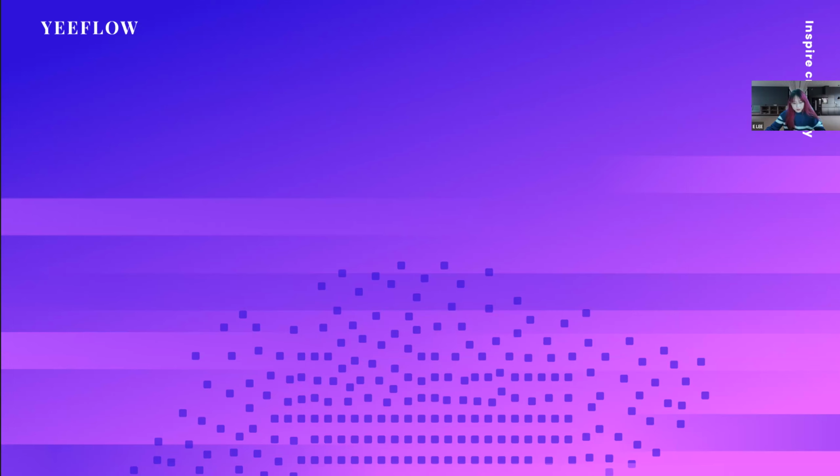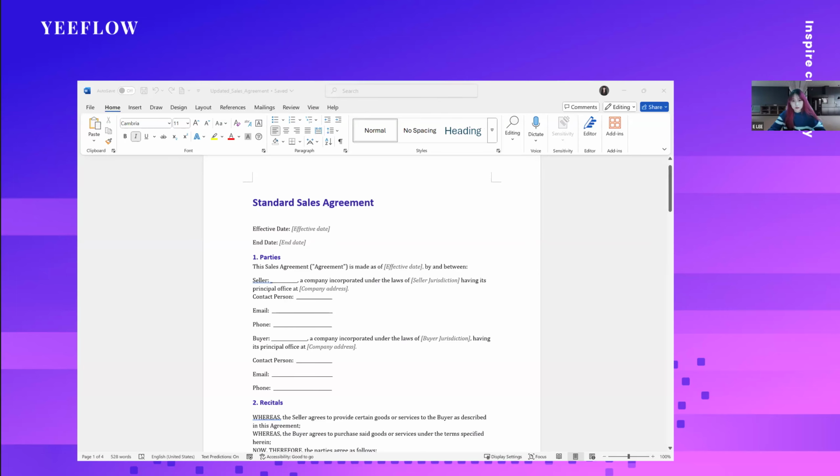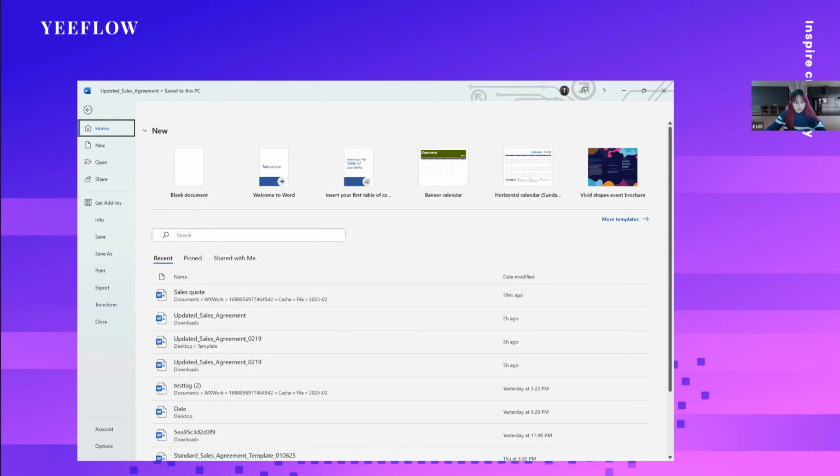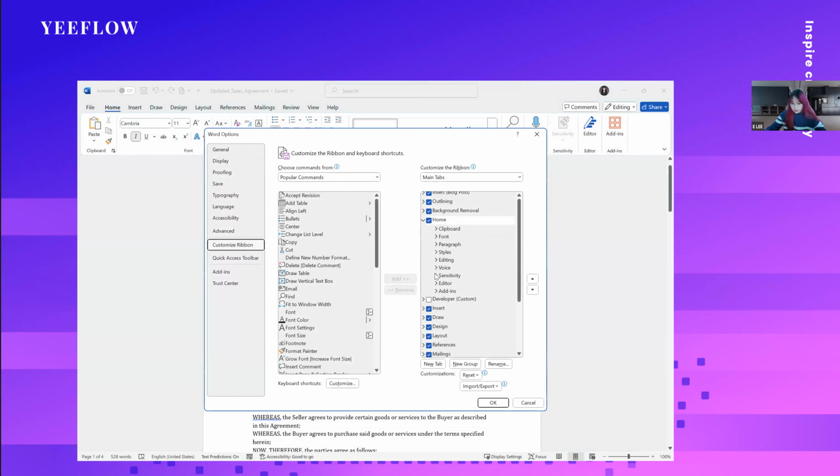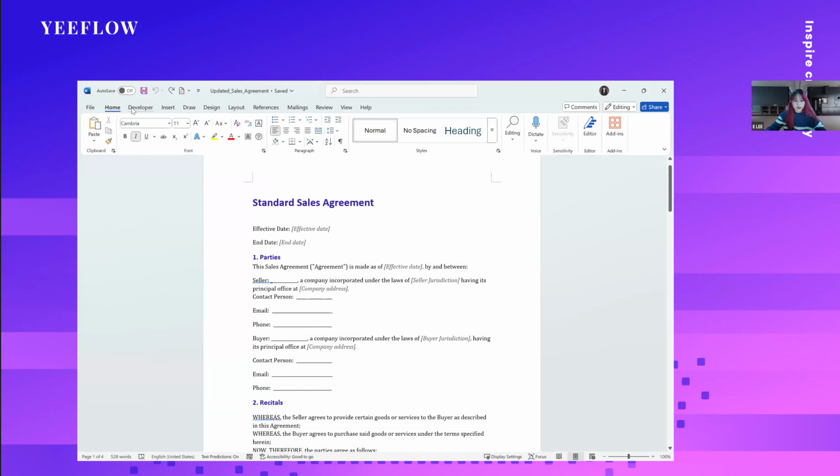Today I'll be showing how to use Word to create a template that is used for the Yeeflow document generation action. This is the standard sales agreement that Renger just showed us in that form. Before we start adding the placeholder, the first thing we need to do is click File and find the options to enable the developer mode. Make sure to click that and click OK. You can see the Developer tab is here now.